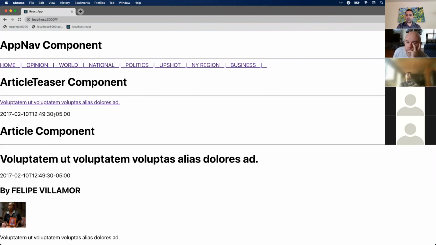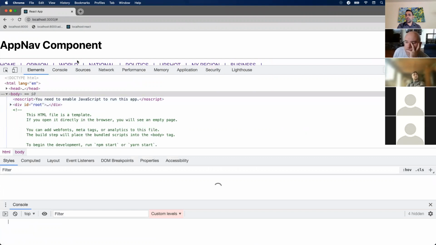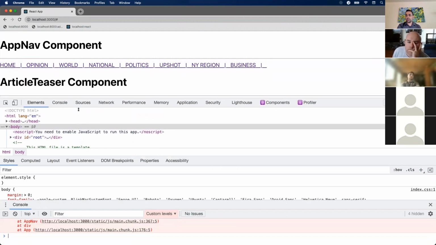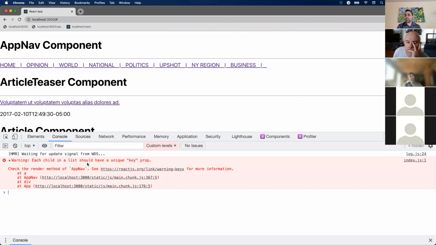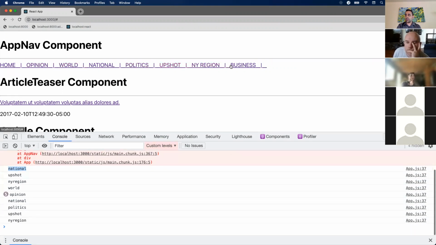So if I bring up my property inspector, there you are. Let's get you down a little bit with the console. Okay, this is an error I was expecting to see in my terminal, but it looks like it's here. So that is something I will address. But right now, if I click on one of these, that should show the value in lowercase. So if I click on national, notice I get national printed here. If I click on upshot, I click on NY region, world. All right, so seems like my app nav is working correctly.